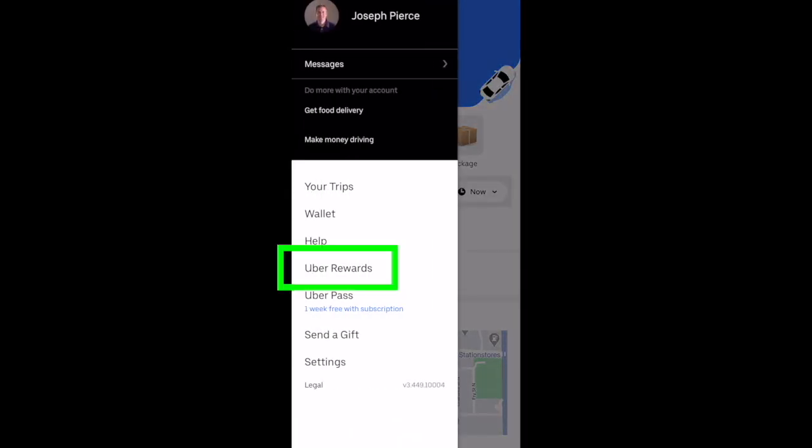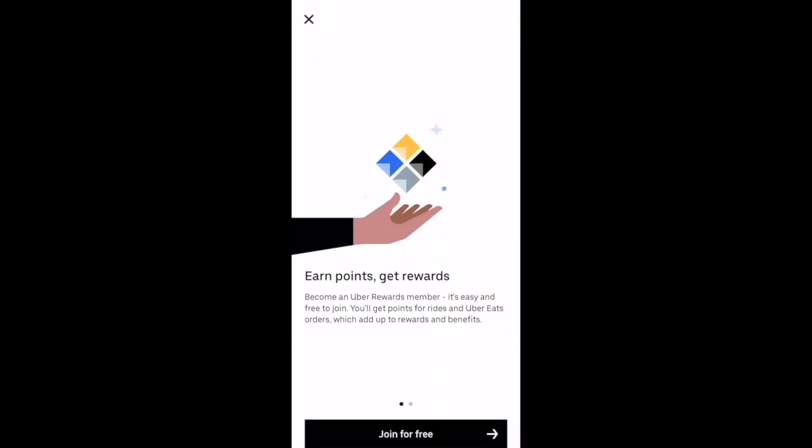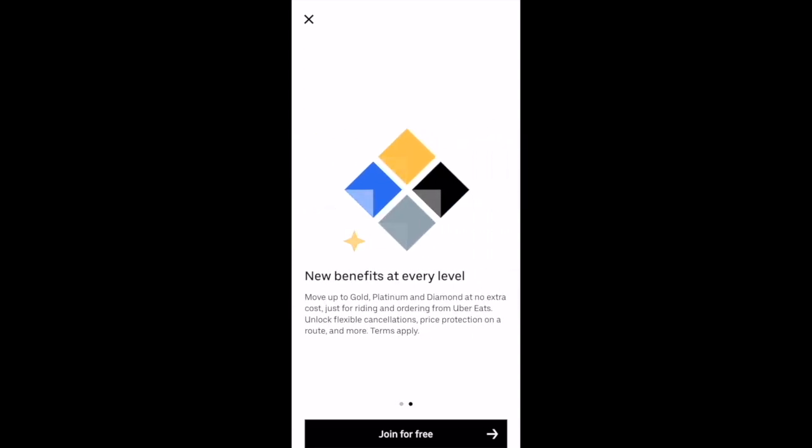Below Help is the Uber Rewards area, and it says earn points, get rewards, become an Uber Rewards member. It's easy and free to join. You'll get points for rides and Uber Eats orders, which add up to rewards and benefits. If we slide that to the left, it says new benefits at every level. Move up to Gold, Platinum, Diamond at no extra cost just for riding and ordering from Uber Eats. You can unlock flexible cancellations, price protection on a route, and more. And you can join for free. This is just a way to get rewards for using Uber.